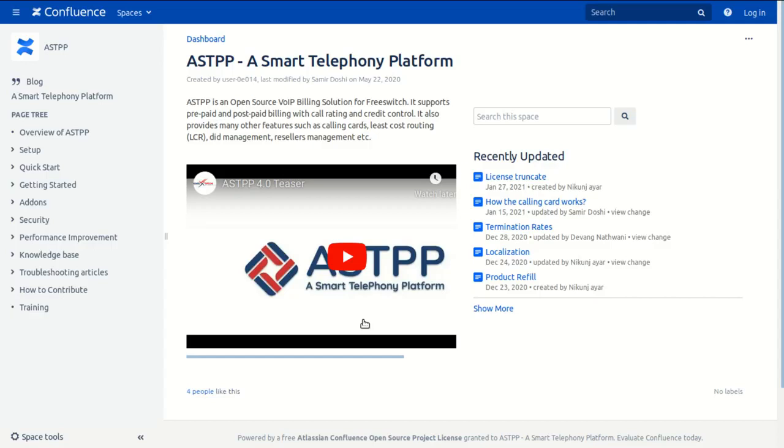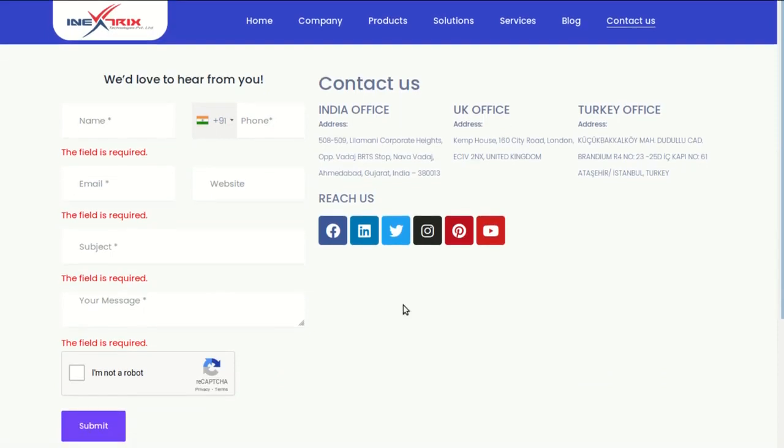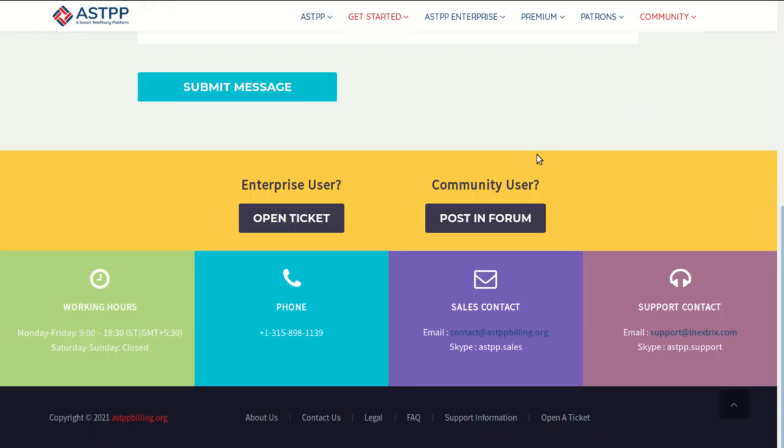First thing, clients need to contact the Inextrix sales team, and they can be accessed via various platforms. Let me show here how you can contact our sales team by different mediums. We have the contact us page for Inextrix Private Limited, and then we have another site available, that is astppbilling.org. So let me show you one by one.